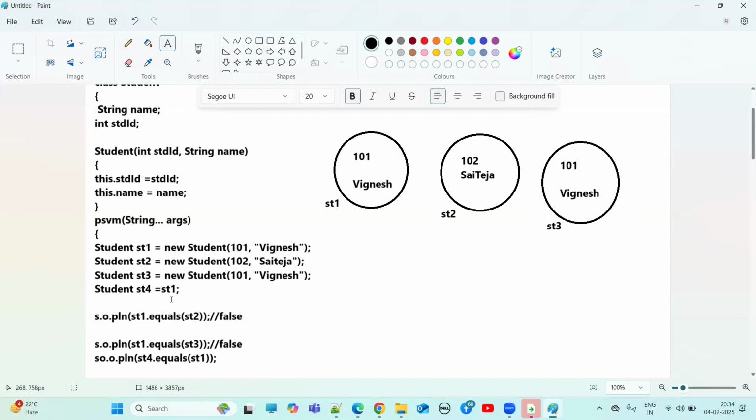Right. So now st4 is equal to st1. Now I'm creating one more reference variable, st4, but this reference variable st4 is pointing to whom? The same object that we already created, which is referred to by st1. Now st1 and st4 are pointing to the same object. Am I right or wrong? Yes, sir.